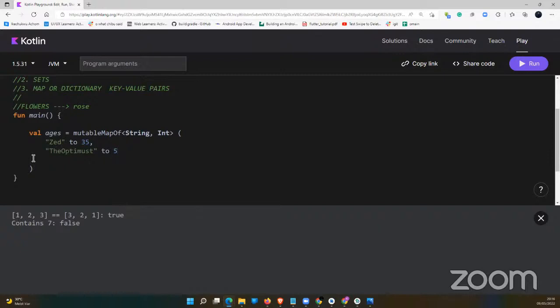Optimus maps to, let's say Optimus is 5 years old. So I want to now print something. Let me print ages. So below here, the print line, and then ages. So let's see what we have. You can see it gives us our map. Z is 35 years old. Optimus is 5 years old.